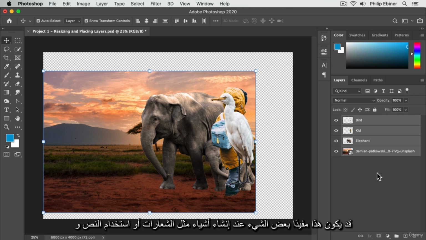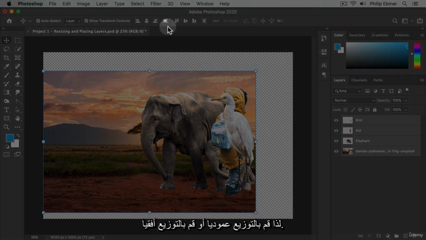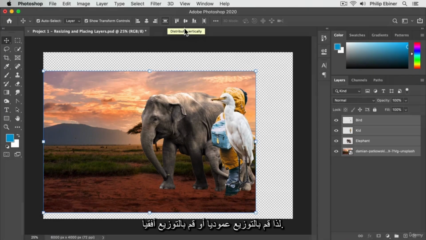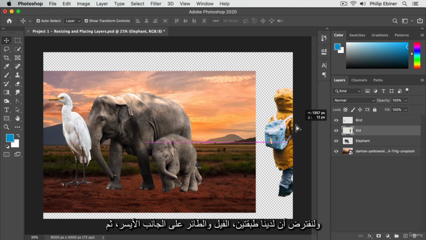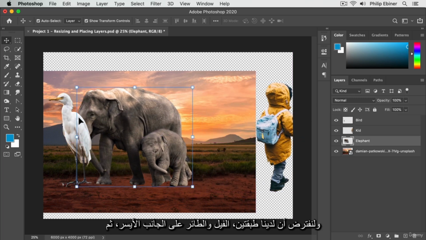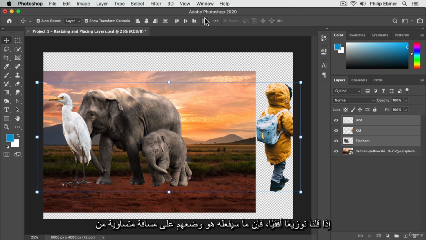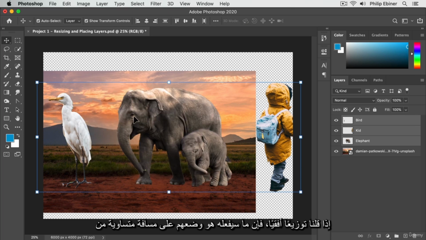This might be a little bit more helpful when you're creating things like logos or using text and you want to align them to the exact center of an image or things like that. These other ones are pretty interesting too. So distribute vertically or distribute horizontally. I'm going to move these layers apart and say we have the elephant and the bird on the left-hand side, and then the kid on the right-hand side. If we say distribute horizontally, it's going to put them equidistantly apart from each other.